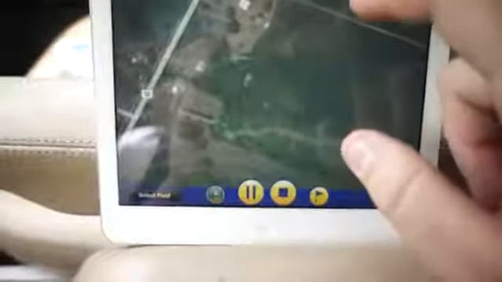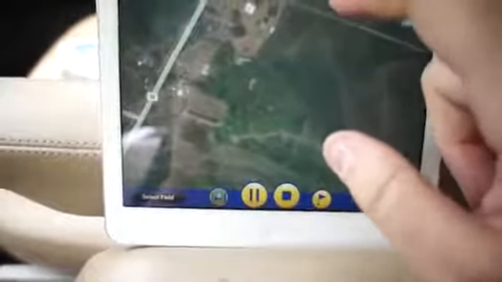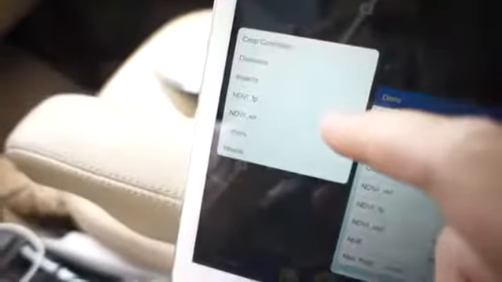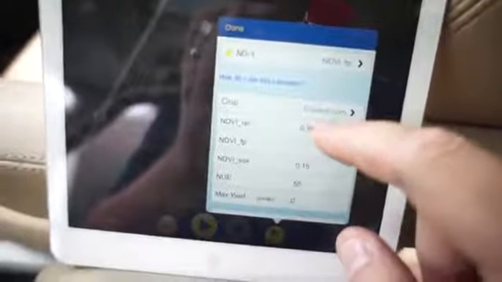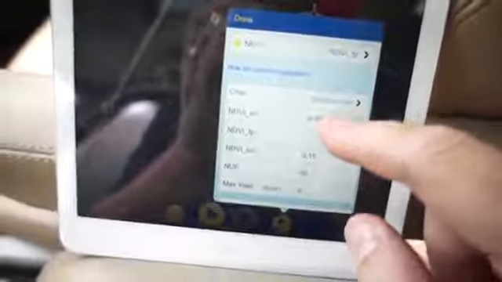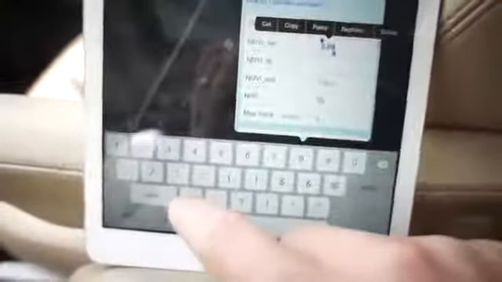I'm just going to pick an area of approximately where we were and hit stop, and you can see we have basically an option. So we can do just basic crop conditions, diseases, insects, we can take photos, that type of thing. But the NDVI FP is what we want. And the NDVI reference value is basically your enrich strip. So we're going to change that to what we found.